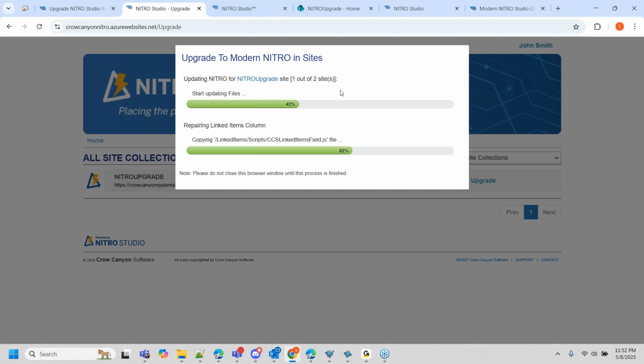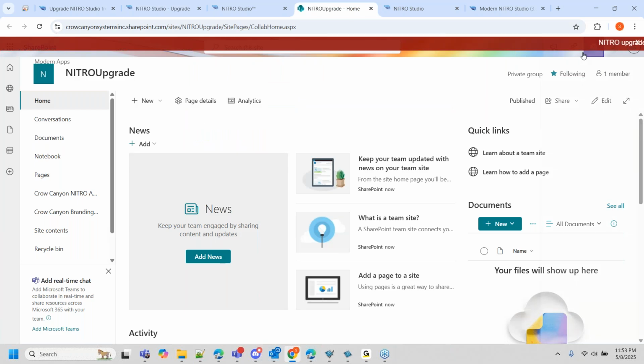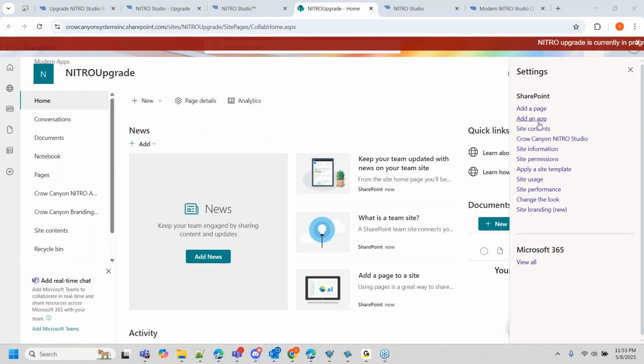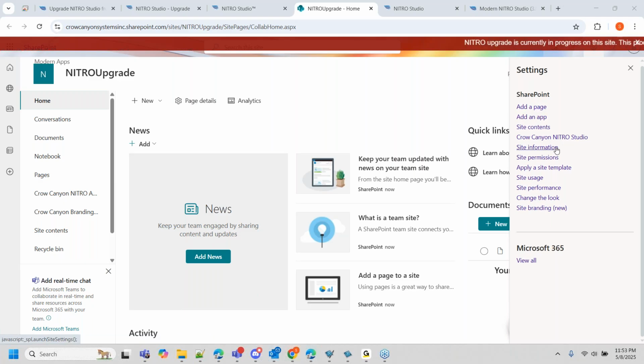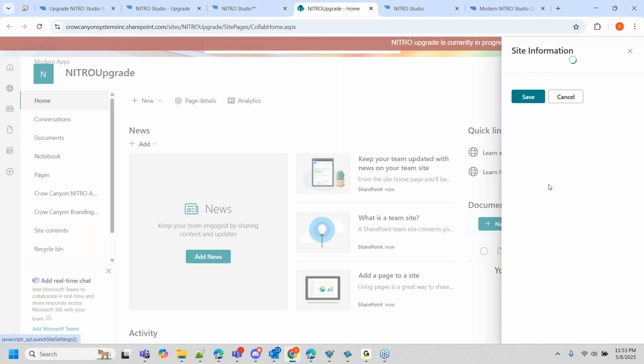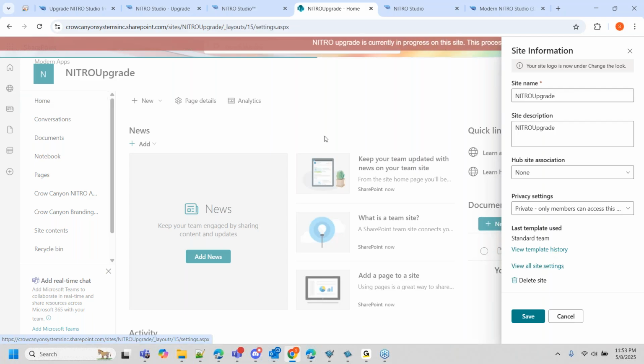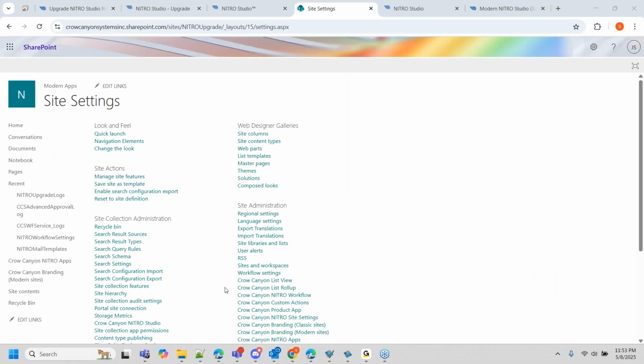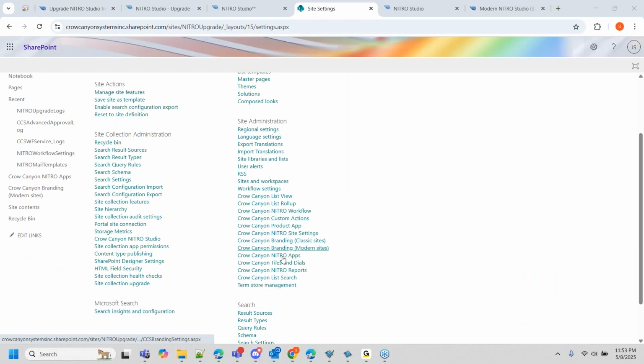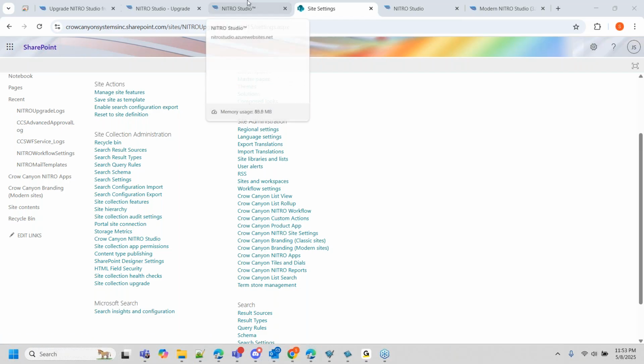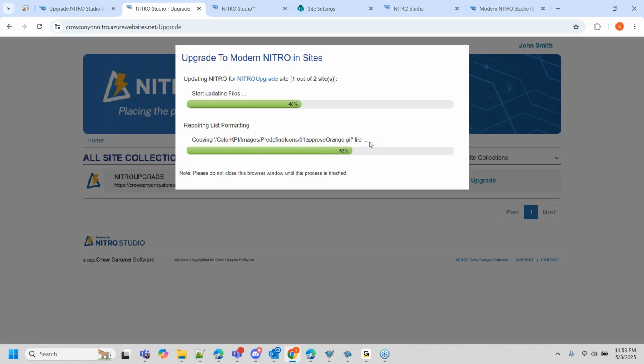And as part of these updates, we will also be updating the links within the site settings. Like we do have links in the site settings, like for Canyon Nitro apps, Nitro workflows. All these apps will be re-updated, reinstalled with the links to the latest 3.x apps once this process is finished. And you don't need to update anything manually.